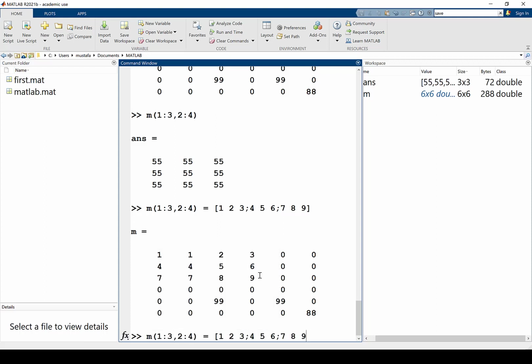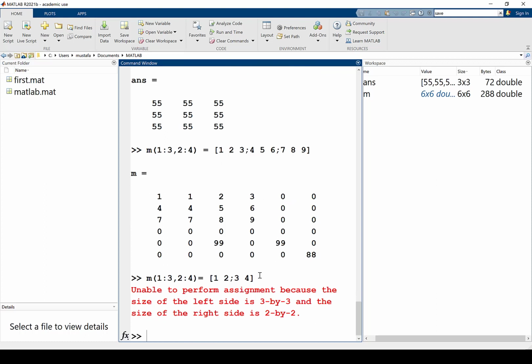But if you write here a 2 by 2 matrix, it will throw an error. Why? Because the left side of the equation is 3 by 3 and the right side of the equation is 2 by 2, and there is a difference. That is the reason for the error. You need to give the matrix with the same sizes.